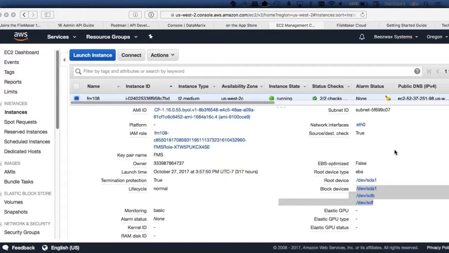I have sort of a general question just about the cloud service. So you can do monthly licensing for FileMaker. Yeah.